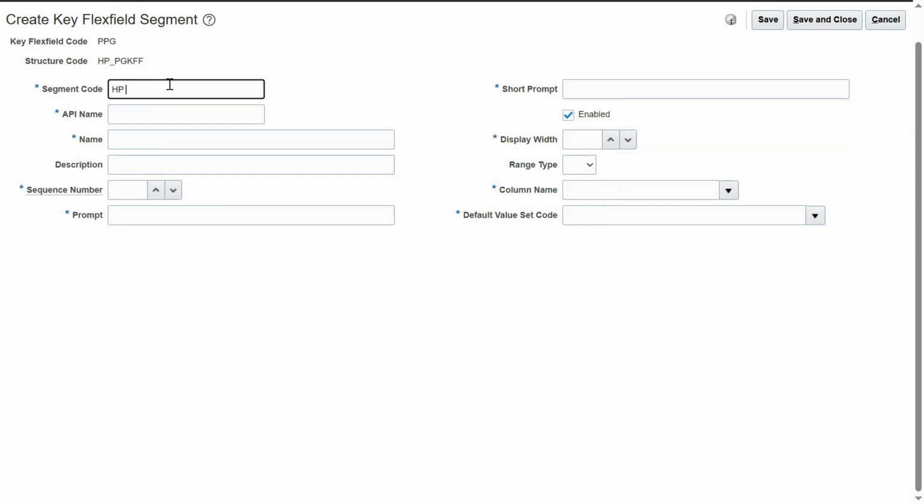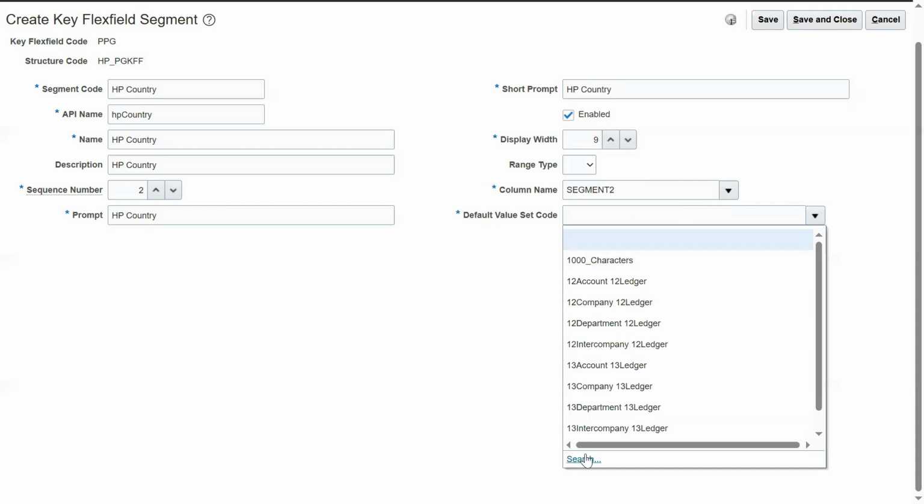So the second one is we are going to have country, right? HP country. So this is our second sequence number. Enable or disable we can use. And I'm using this number of digits to display the field width. For the second segment, you can choose any column.